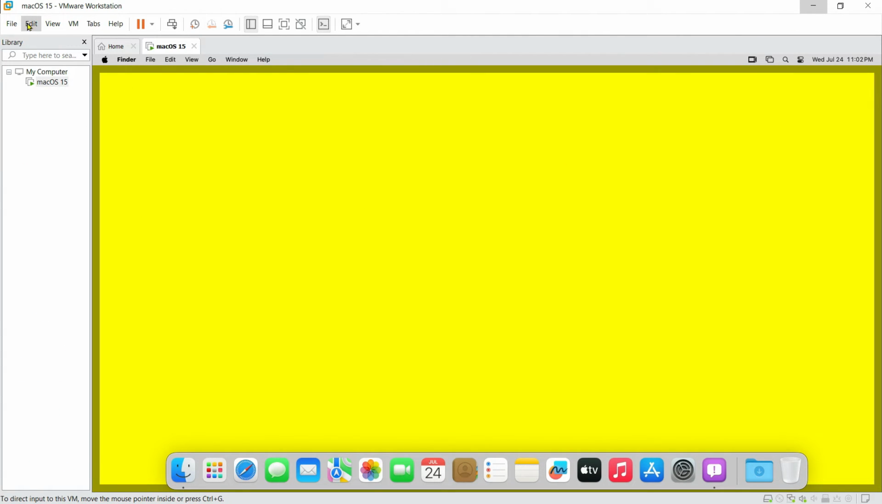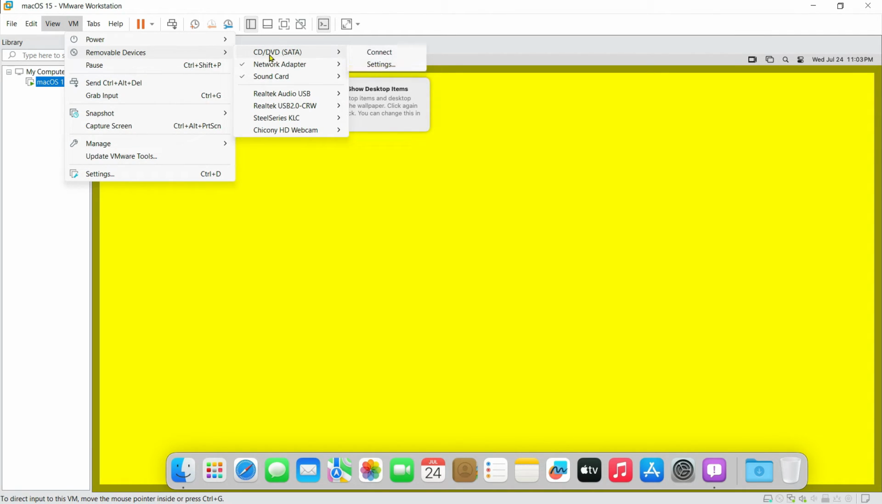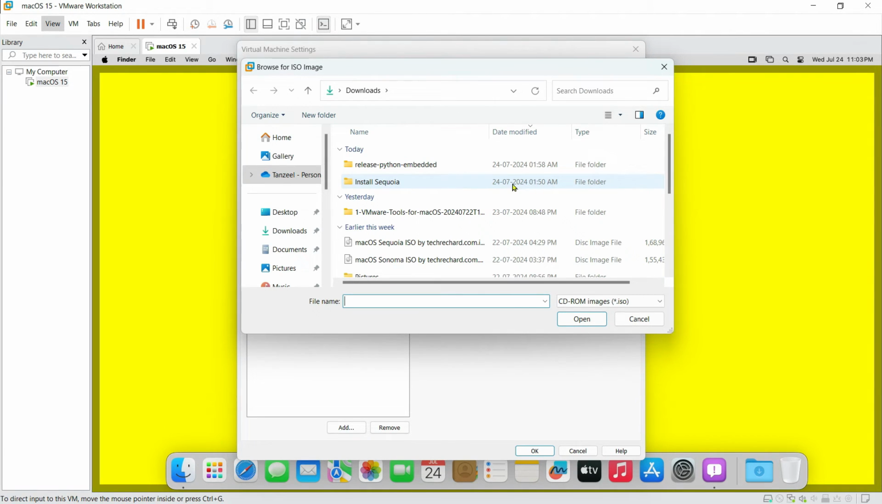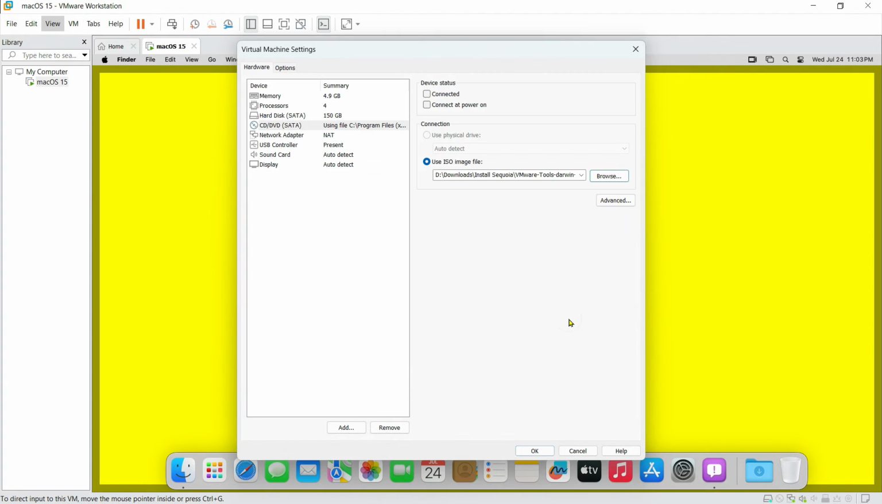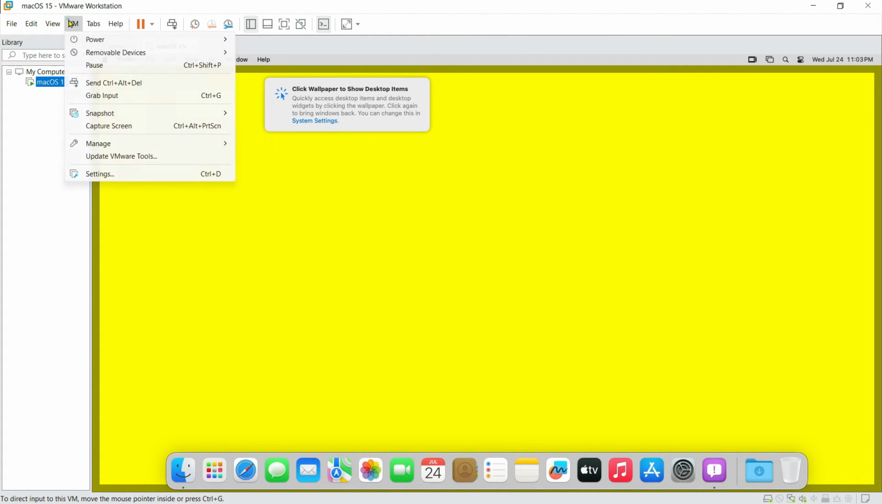You just have to return back to your VMware Workstation, and then from here you can click on VM, and then from here scroll down to removable devices, then from here CD/DVD, then coming inside it you can click on settings. From here, this is the one we have to click on, browse. Click on the folder where you have downloaded the VMware Tools. Then you will have to select the darwin.iso. Click on open. Alright, then click on OK, and then you will have to click on VM once again.